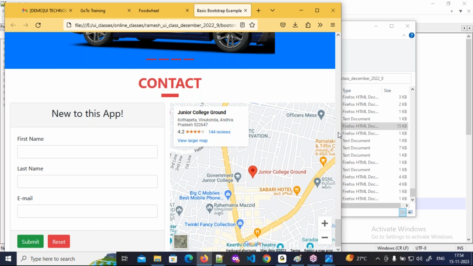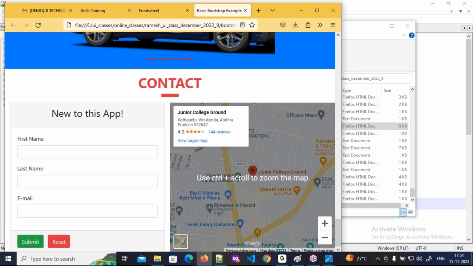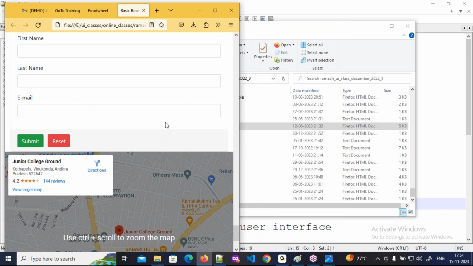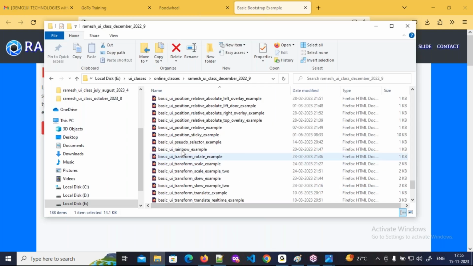Understand, everybody, and a form. Whenever you decrease, it will come one by one. Clear, everybody? It will come one by one. Whenever you increase, it comes sideways. This is the template we are going to design in the course. Clear, everyone? Responsive. Okay, this is the template.